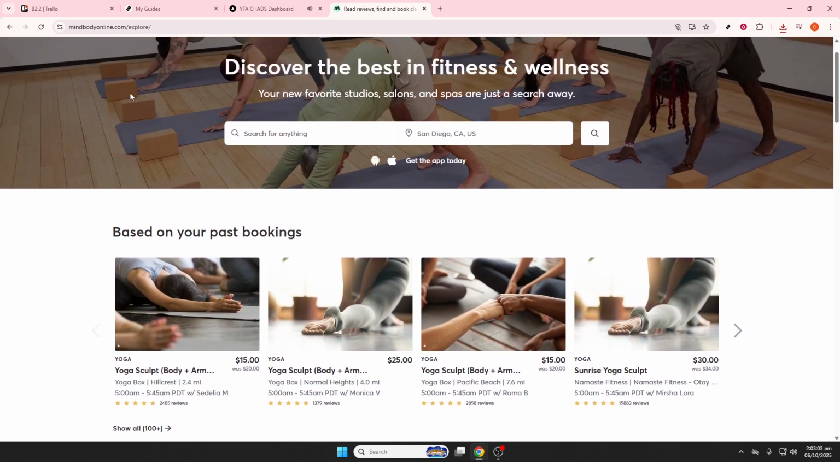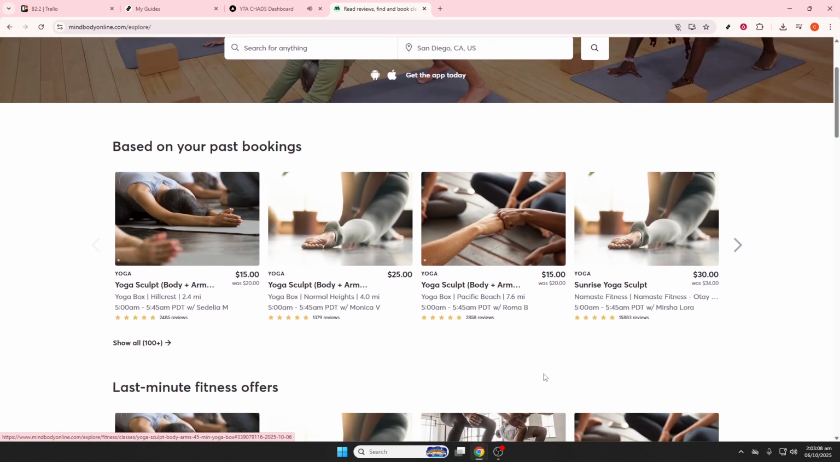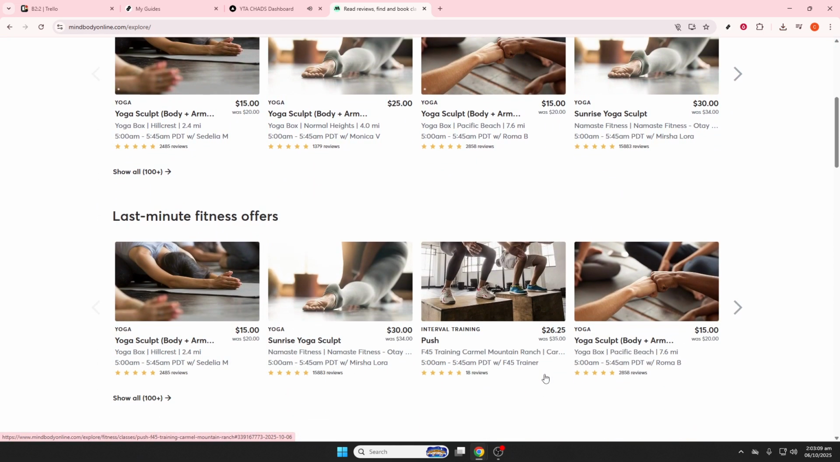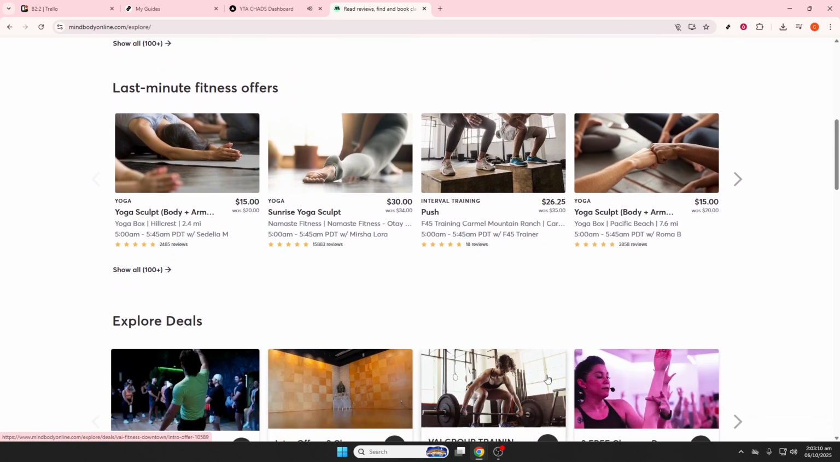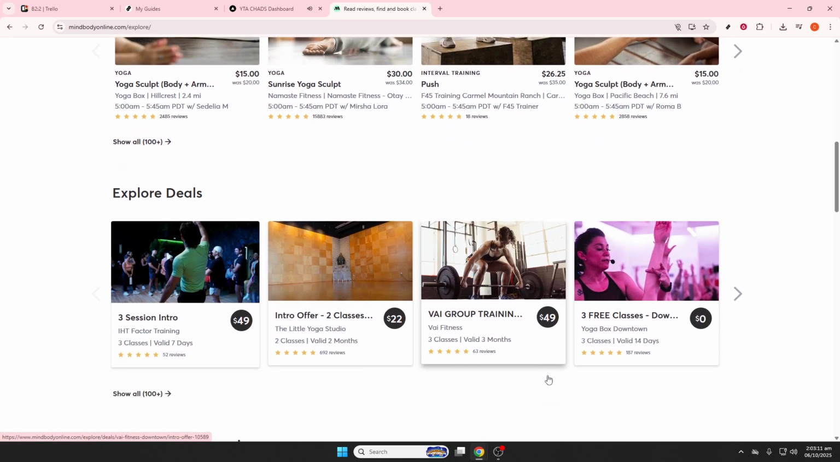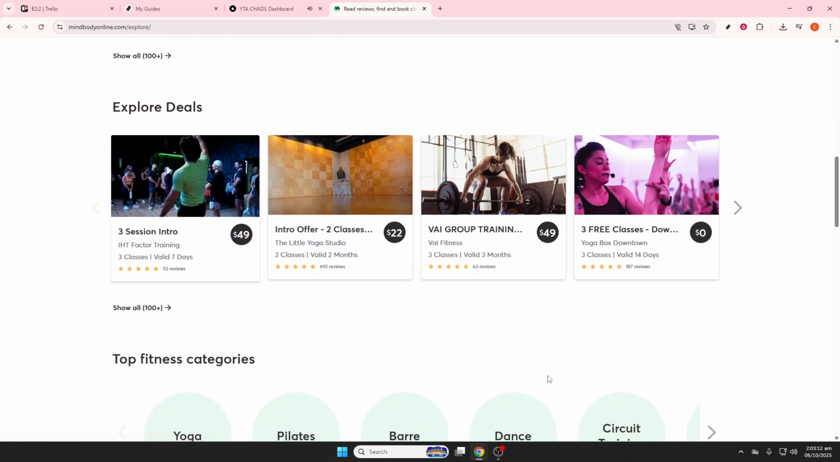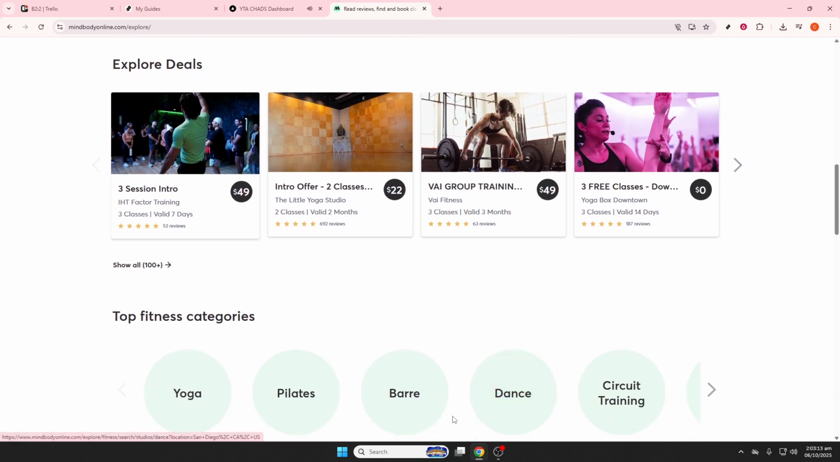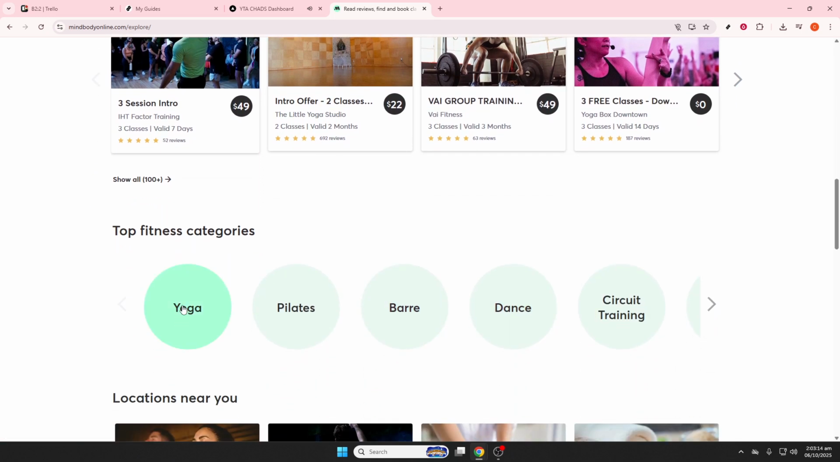To get started with online booking and scheduling, first log into your MindBody business app or use the desktop dashboard. Navigate to Schedule, then Classes, followed by Add Class. Here, you'll be able to set all the necessary details for your classes, such as the class name, instructor, duration, and capacity.